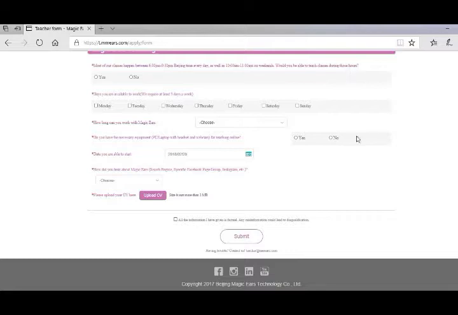Don't just attach any old resume that you've used a million times to get jobs for the last 5 years. Make sure it's tailored for them so that when they take a look at it, you can get through to the next stage. So once you're done all of that, you will just click submit.